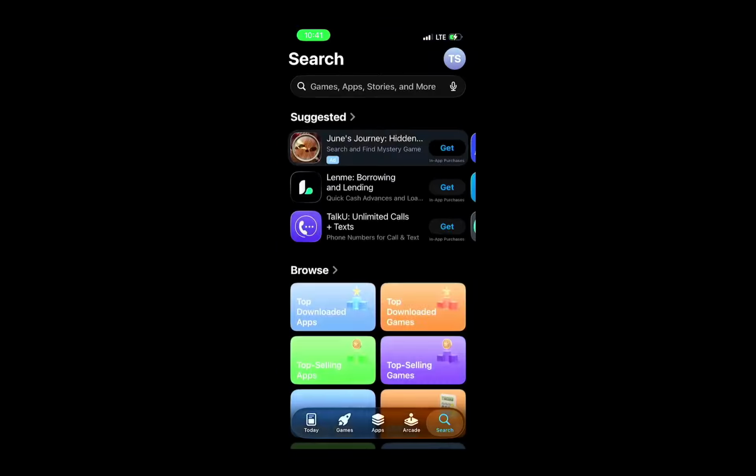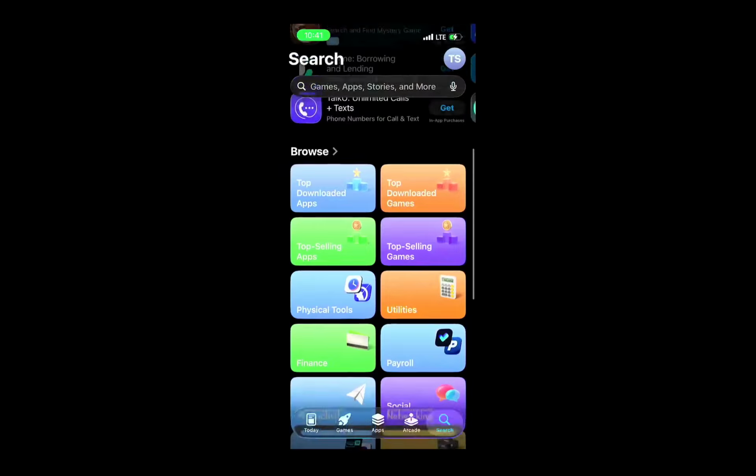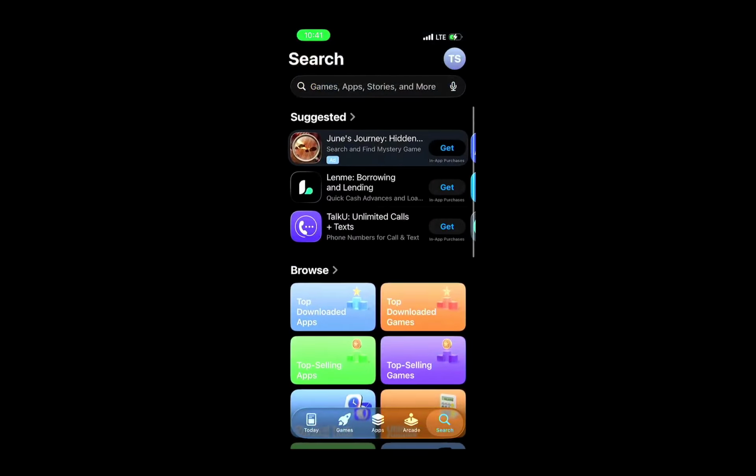This icon typically looks like a blue background with a white letter A made from a paintbrush and pencil. Tapping on this icon will take you to a world of applications. Here, you can explore countless options to enhance your device.